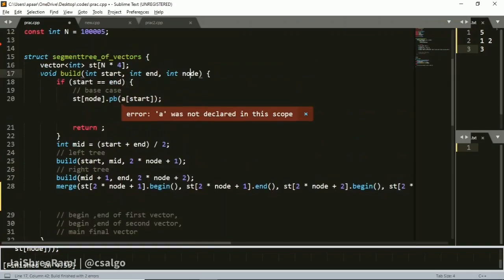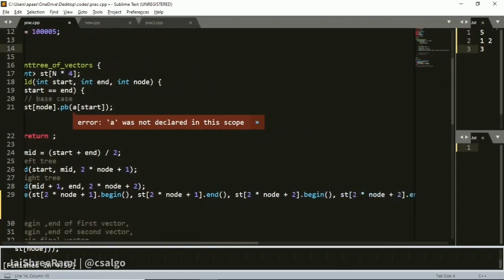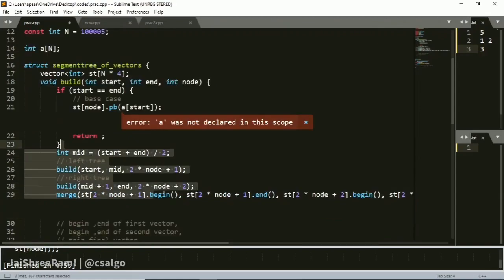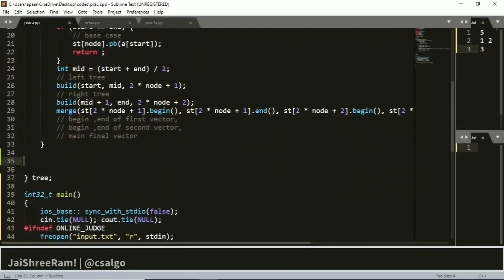Okay, this a array was not declared in the scope, the main array. So I've declared it, and also it is back_inserter. Let me build this again. It's completely built, no errors now.